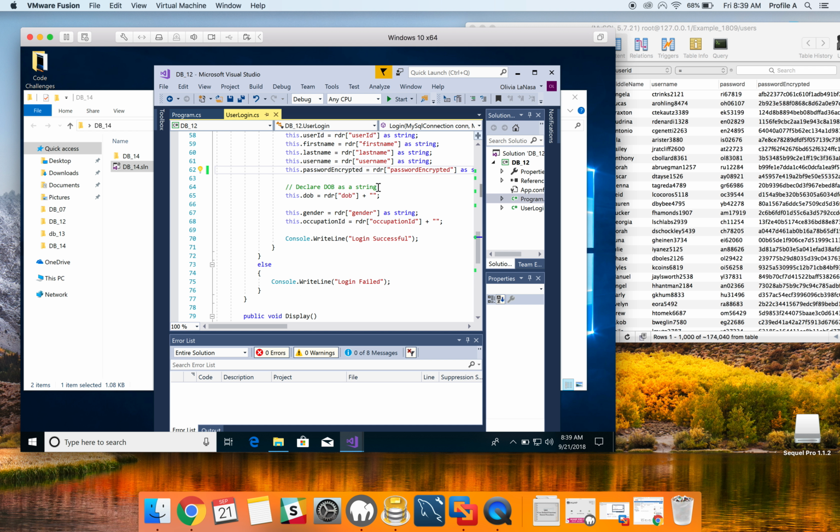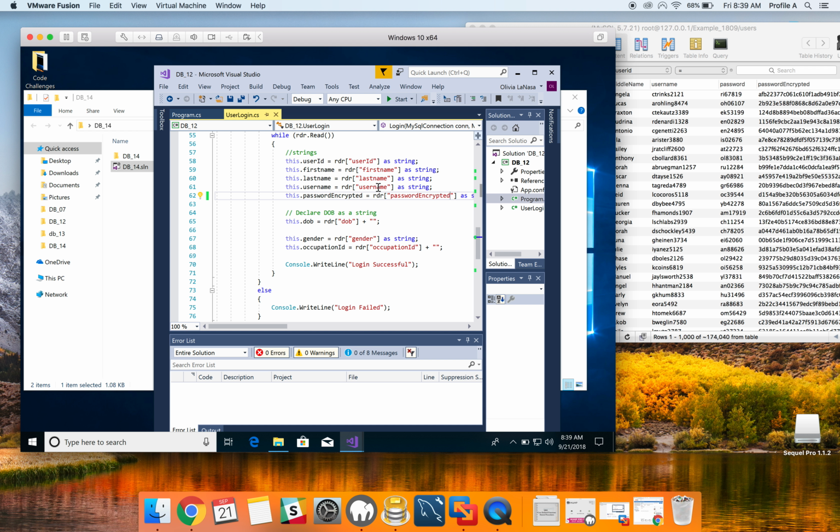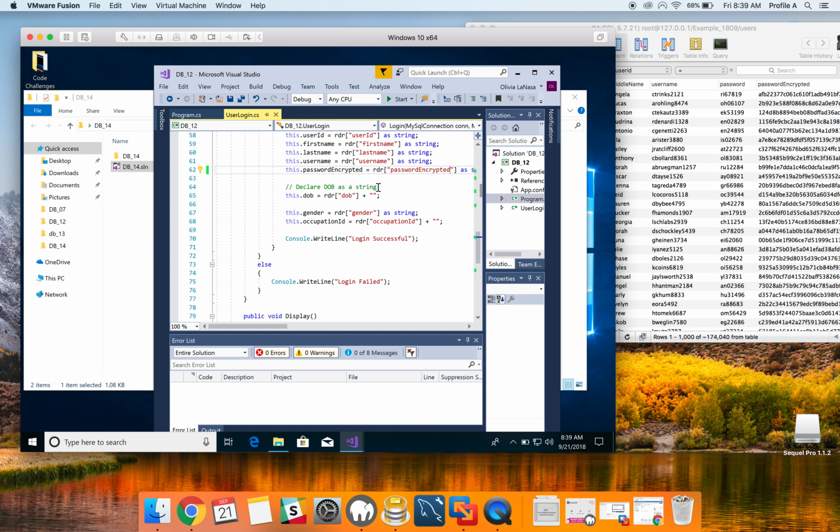But if you type in, say, a wrong password, it's going to pull up the login failed, because if you type the password in wrong, it's not going to match in MySQL, so it won't match.